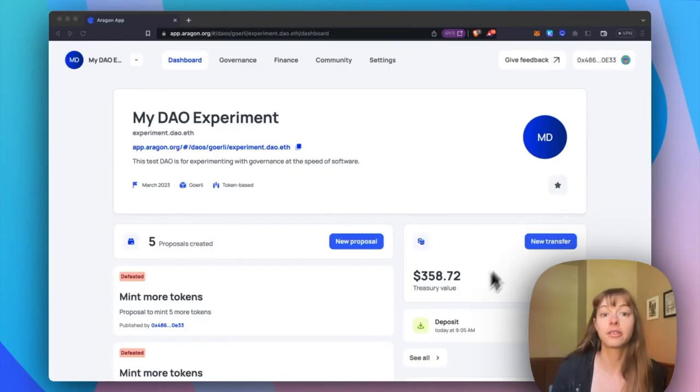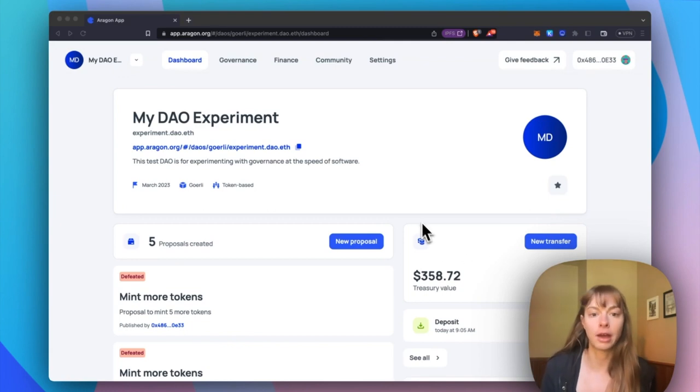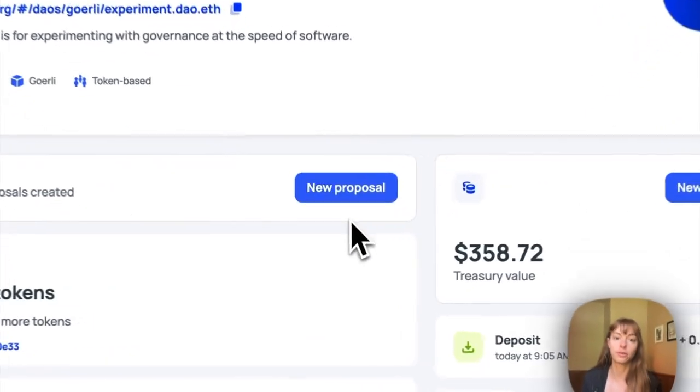Today I'll be showing you how to interact with any external contract from your DAO using the new Smart Contract Composer in the Aragon app. To use the Smart Contract Composer in your DAO, you're going to start from your DAO homepage and click New Proposal.